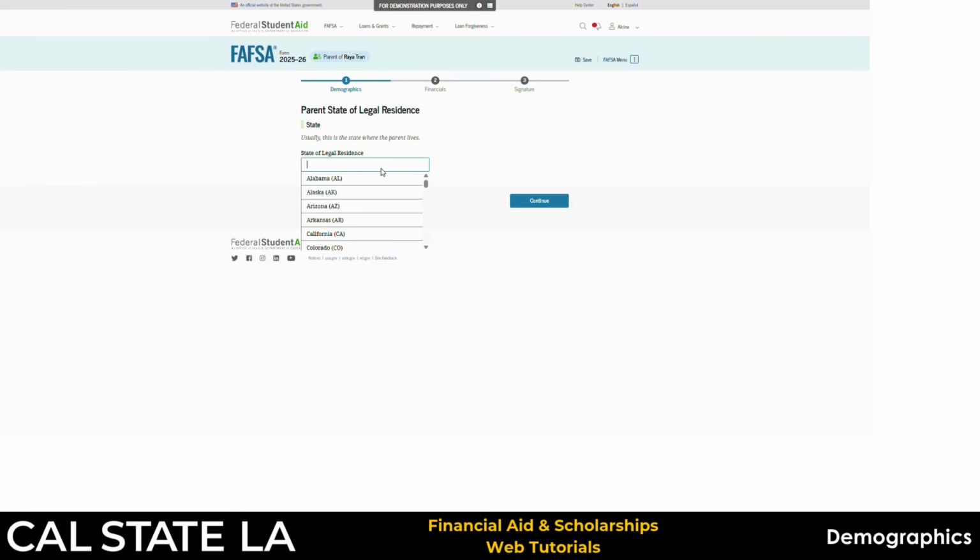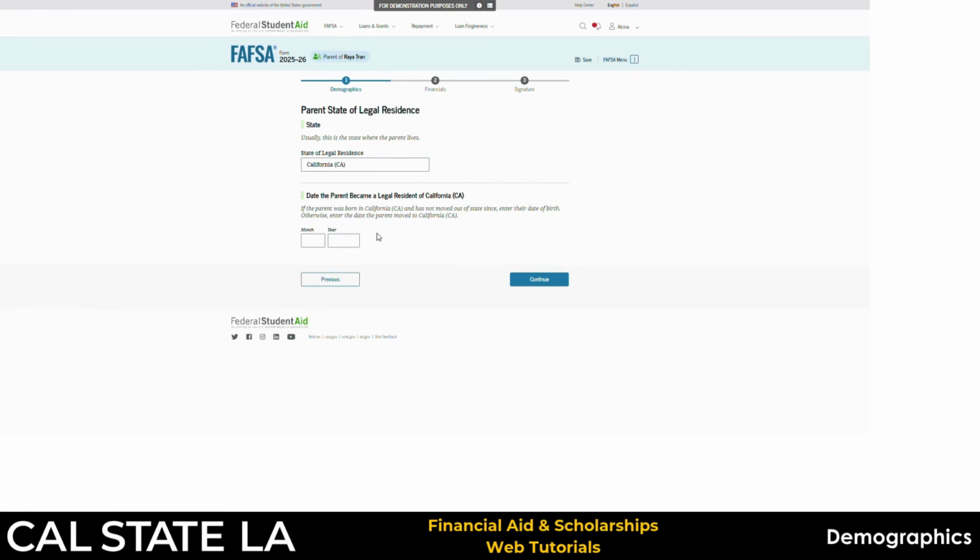The legal residence question asks which state the parents reside in and when they started living in that state. If the parent has lived in that state all their life, they will put the month and year they were born. If the parent is from another country or another state, you need the date they first moved to their current state.